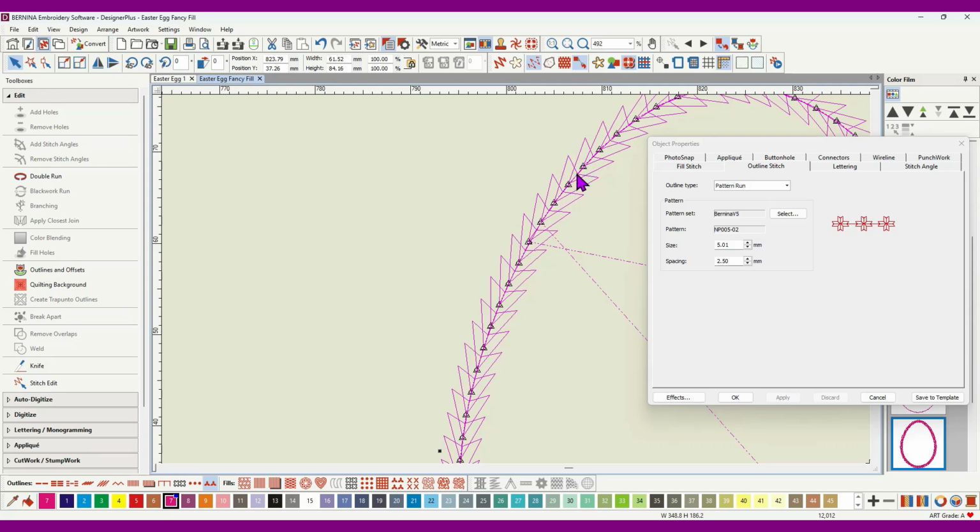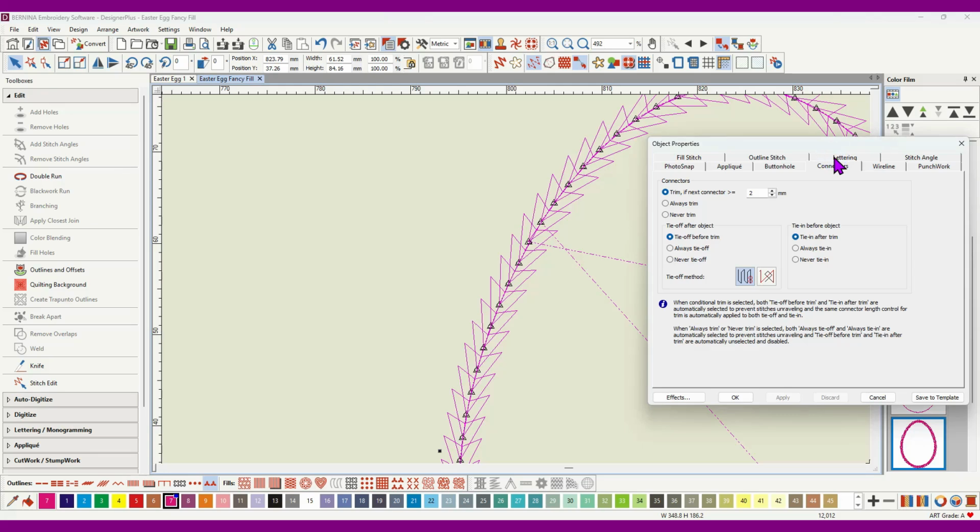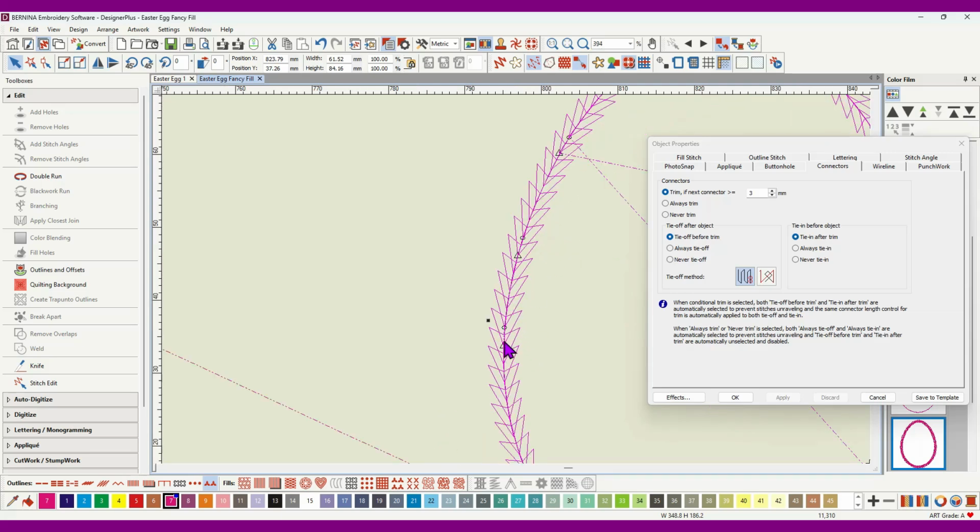So if that's the case, then in your object properties, you can go to your connectors tab and just change this. Now bear in mind that if you increase this length, you're going to get jump stitches anything up to the number you put in here. So if you don't want any stitches longer than, say, 2.5, well, let's try 2.5 and see if that'll work. We'll apply that. And actually, oh no, we've got a couple still. So occasionally on the curves, it still had to do it.